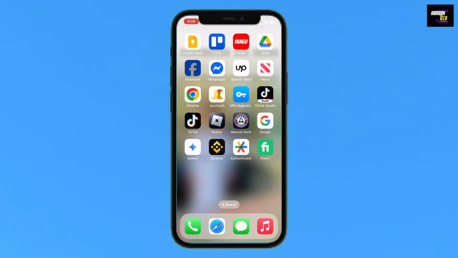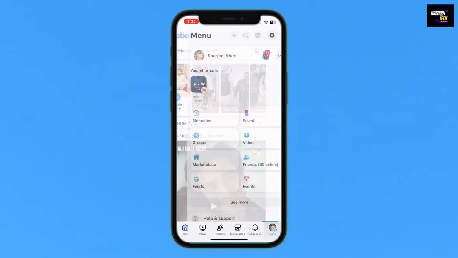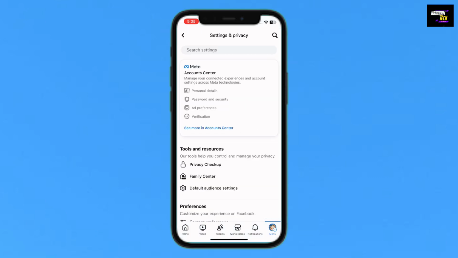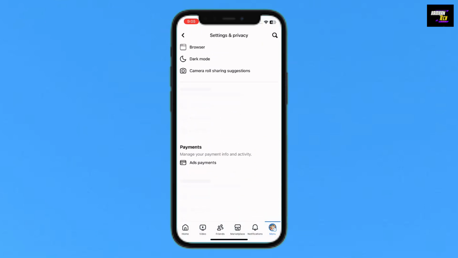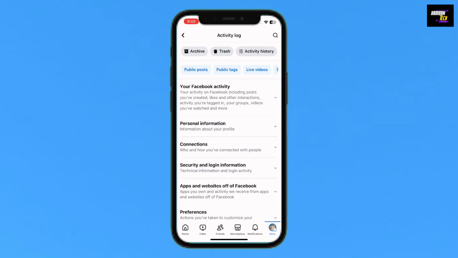So simply launch the Facebook application on your mobile device and move to the bottom right corner option menu. Scroll down and find Settings and Privacy, and get in. After here, you will scroll down and find Your Activity Log, and simply get in.